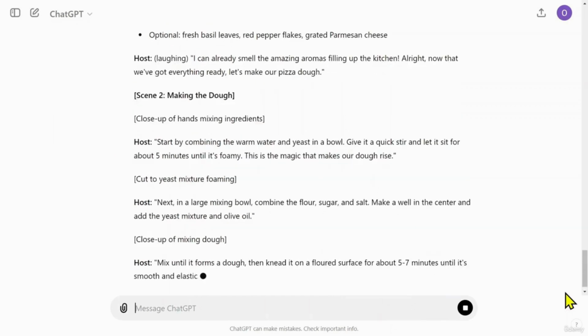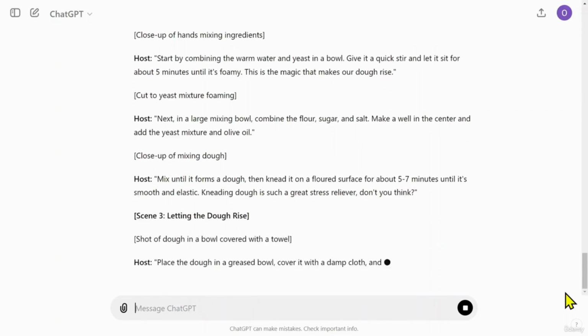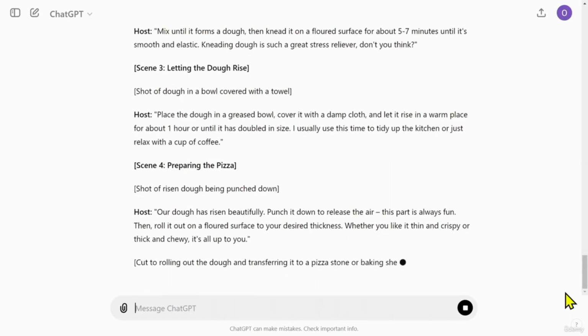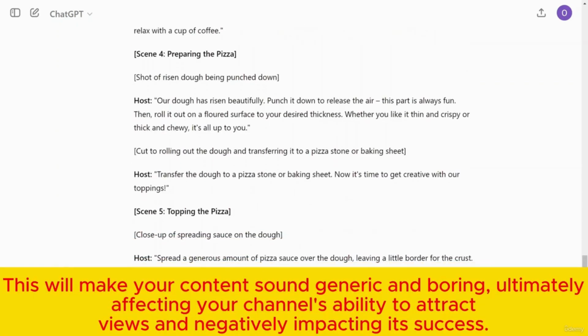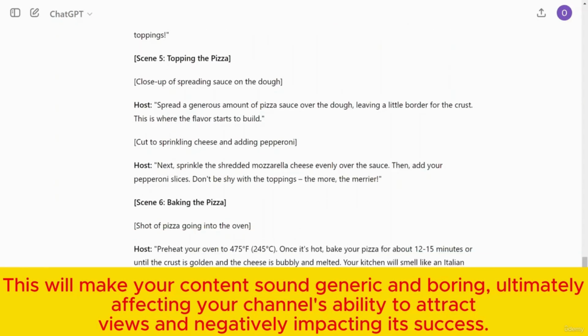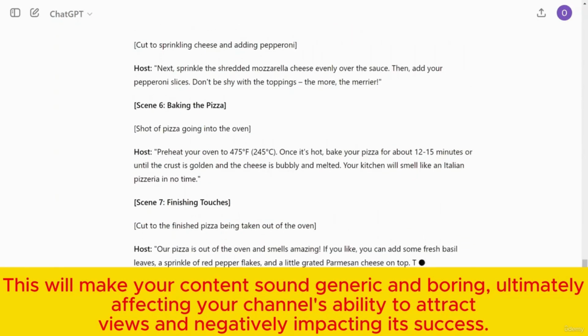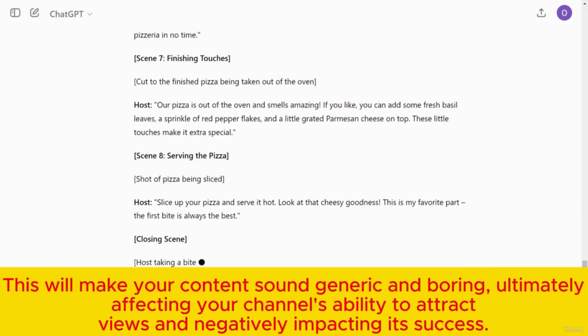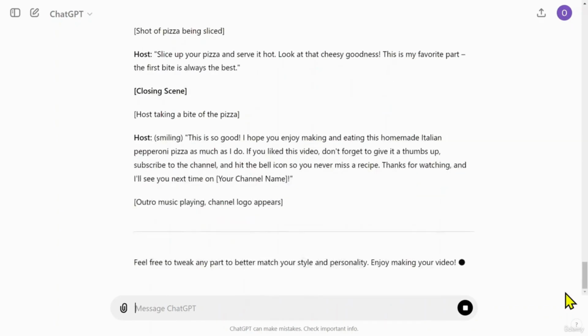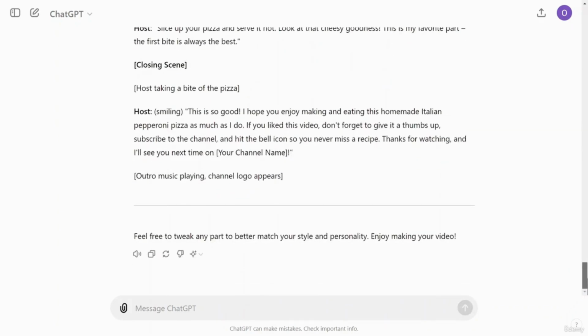The point we're trying to make is that while you can use ChatGPT to generate your script, the result will lack human emotion and touch. This will make your content sound generic and boring, ultimately affecting your channel's ability to attract views and negatively impacting its success.